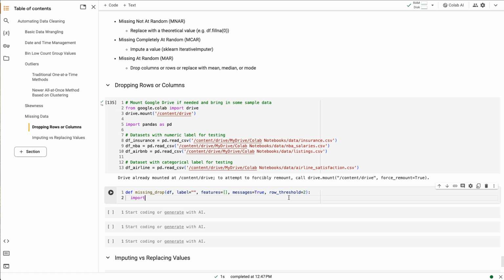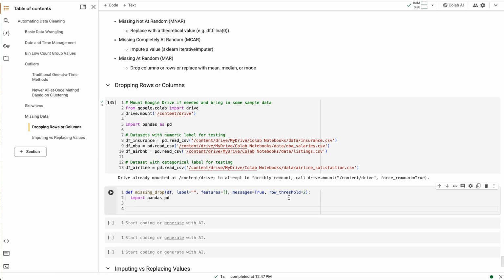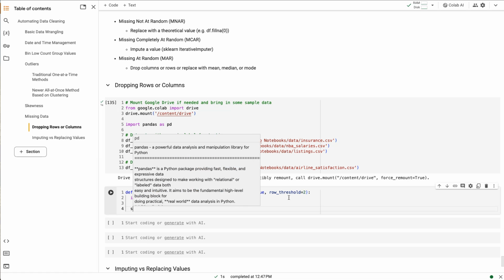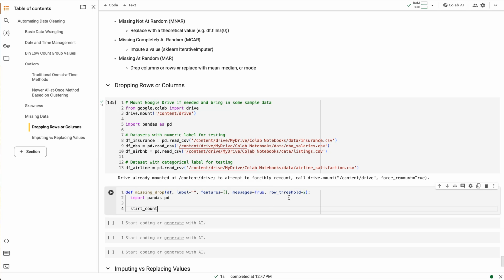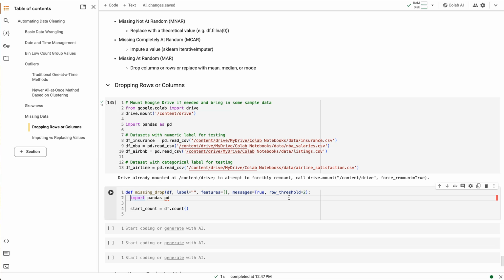So let's start by importing pandas as usual. I think that's the only thing we're going to need for this. And I want to start by generating a total number of cells in the data frame that gets passed in that are not missing. So start count is going to equal df.count. And let me just show you what this returns so you understand why I'm doing what I'm doing here.